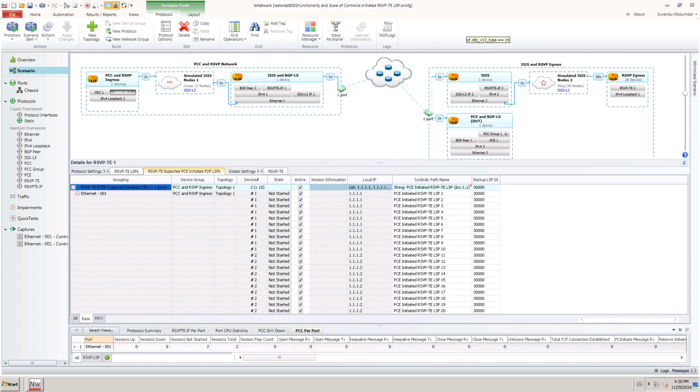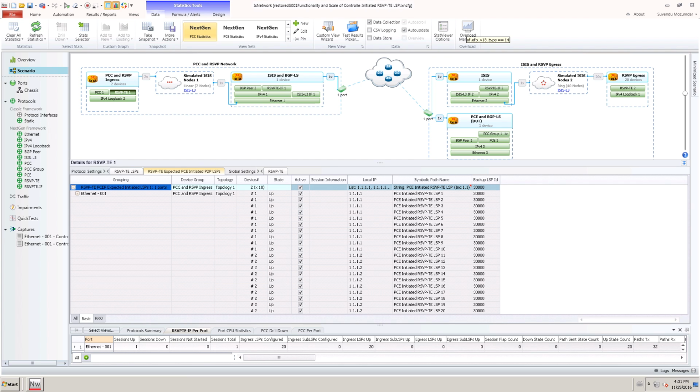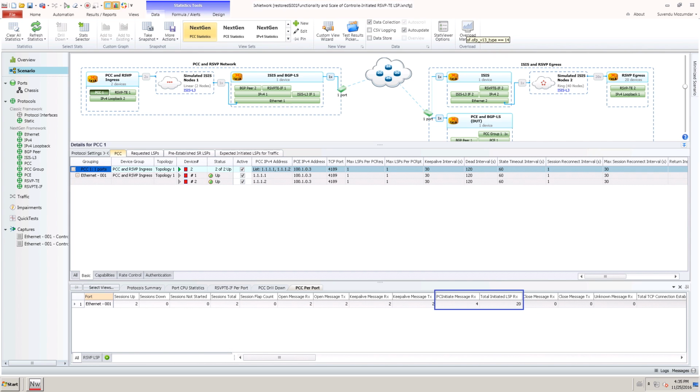Let's start all protocols. Now it can be seen that PCC has received PC initiate message from the PCE and all the received LSPs are established by the RSVP ingress router. One can verify how many PC initiate messages have been received by checking PC initiate message received, and if the LSPs are bundled together in a single PC initiate message, one can also see how many total LSPs are received as total initiated LSP received.